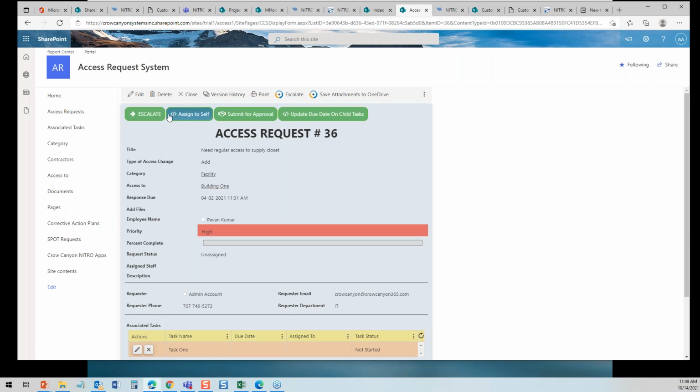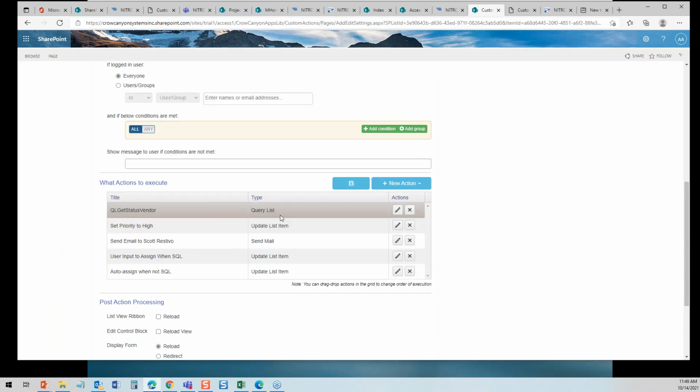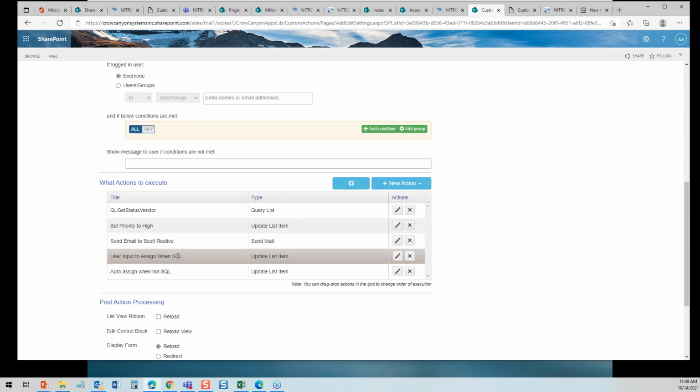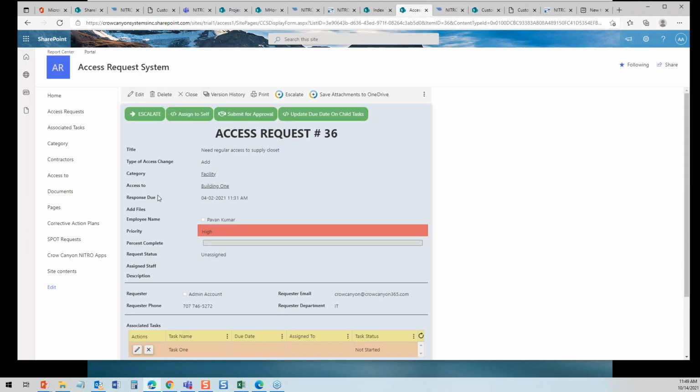So what does it actually do? Well, when I press escalate, it's going to escalate it. How's that for shocking? No, what it's going to do is move it up the ladder. It queries the list. It sets the priority to high. It sends me an email. It auto assigns when it's SQL. It asks the user who to assign it to. Let's run it through. Let's escalate this one.